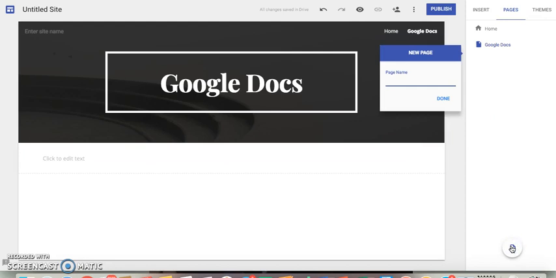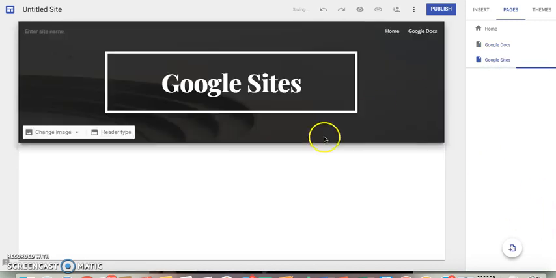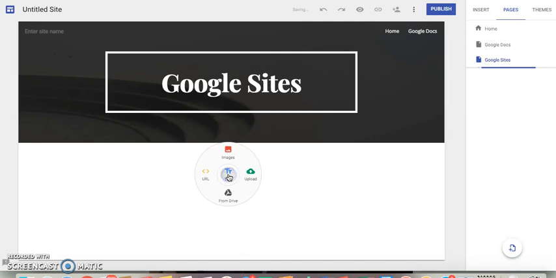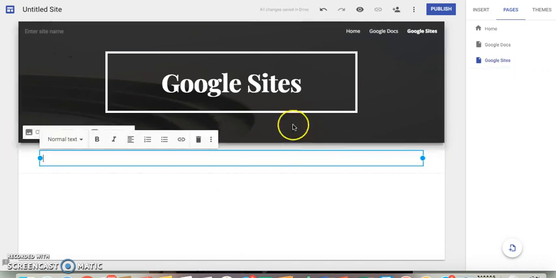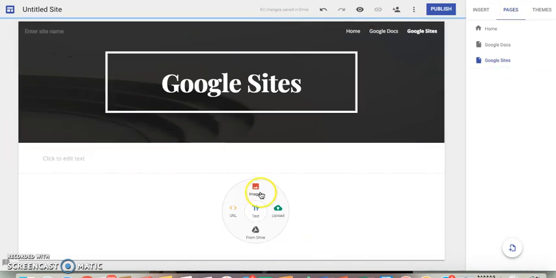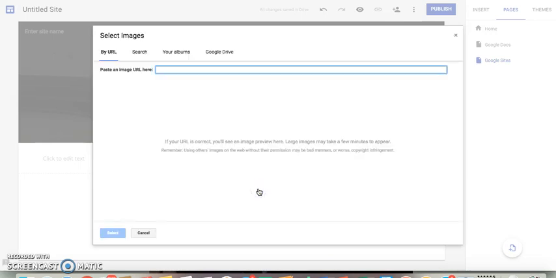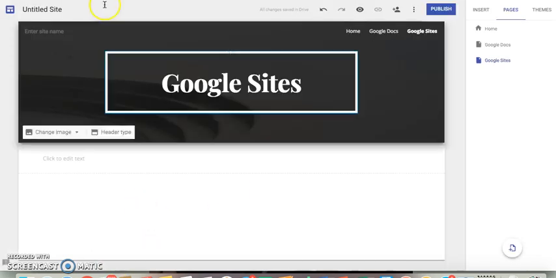So we can do another page, Google Sites. We'll click and you write something about Google Sites. And what's really neat is if you want to upload an image, all you have to do is go on to Google and you can copy the URL and type it in here. And then your image pops up.